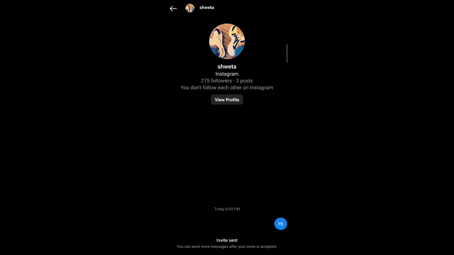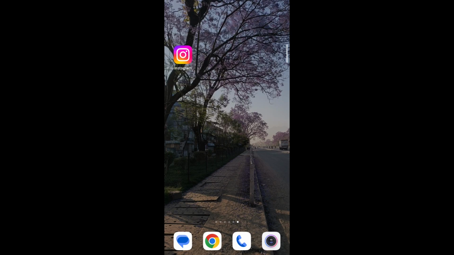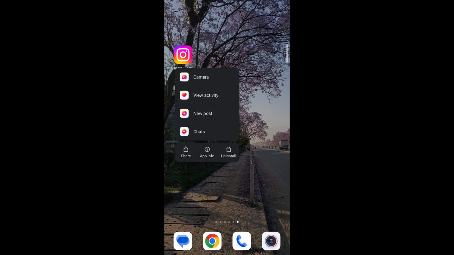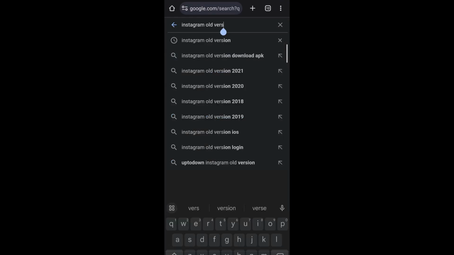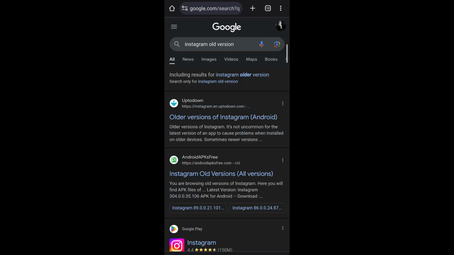Now, to avoid this, what you do is you simply either long press on this app, then tap on uninstall, and then go to your Google browser and search for Instagram older version. Then download an older version of Instagram where this update was not available.